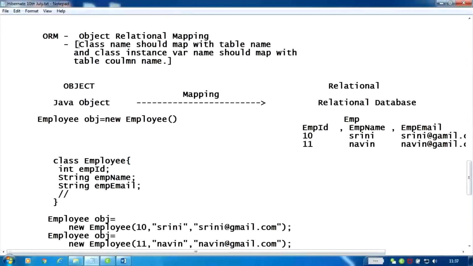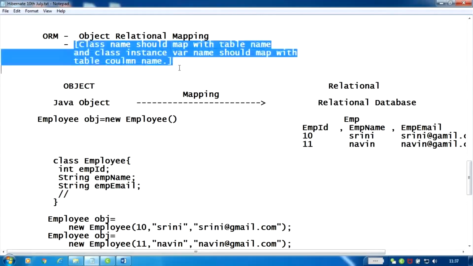Our first topic is that Hibernate supports ORM. That means using Hibernate, we can implement this: class name should map with the table name. This is the idea behind the ORM concept. Using Hibernate, I can save an object state in the database, where it will support the concept of ORM, object relational mapping.